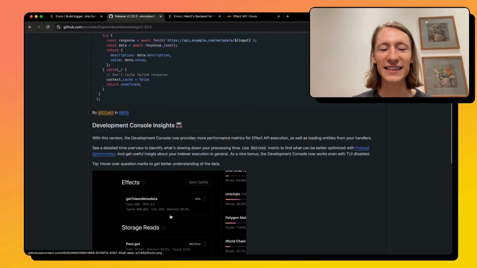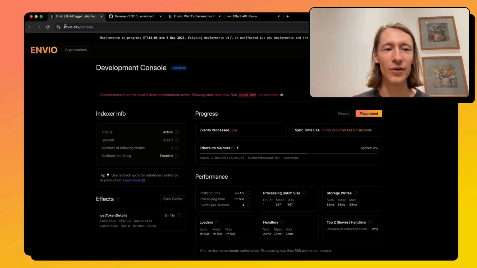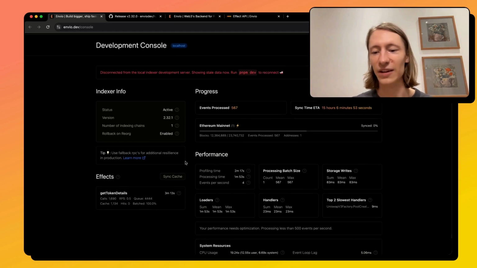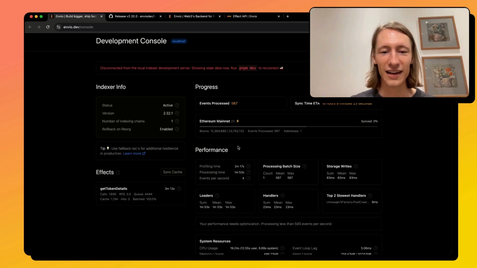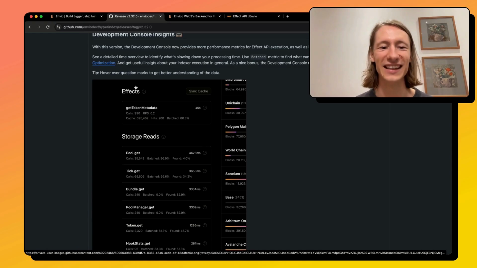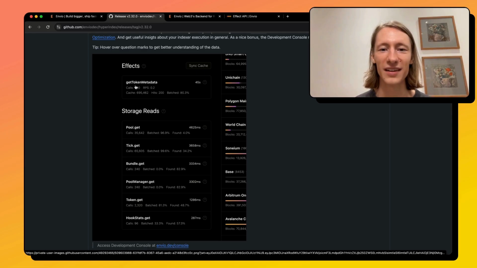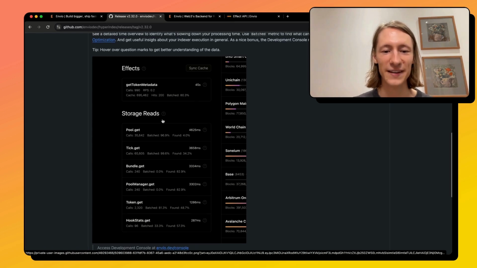And let's go to the next addition for this release, and this is a development console. We have a really nice tool which you can access by going to the Envio Dev console, and it has a lot of insights for development and just tracking the progress of your indexer you're running locally. And now it got a nice addition, and this is really detailed insights about the effect API calls and also about getting data from storage. It includes the entity get calls, also it includes getWhere, and all of them are broken down in this nice interface.